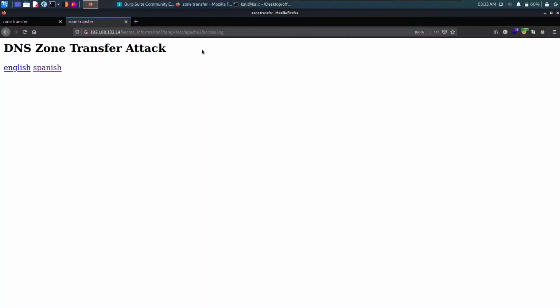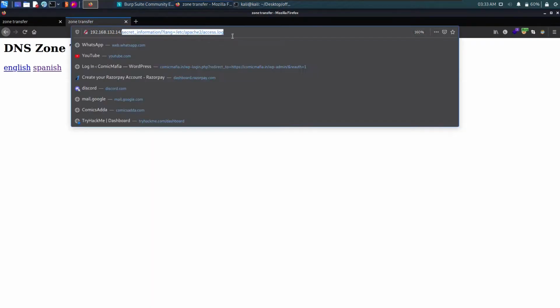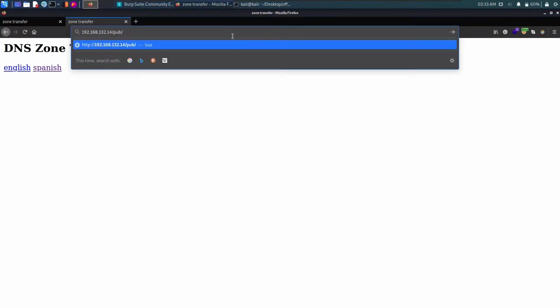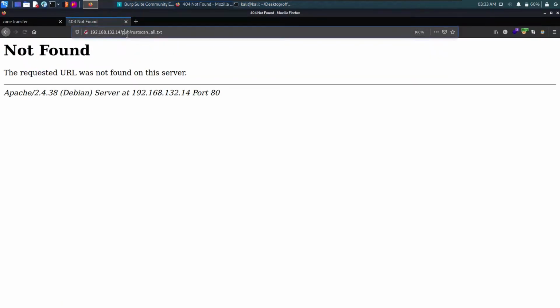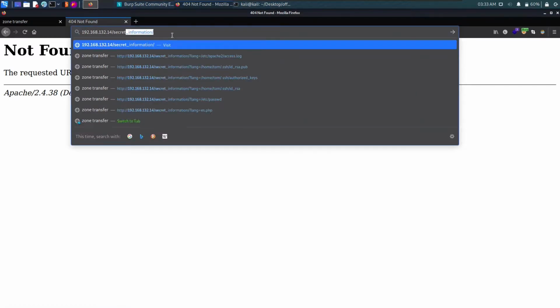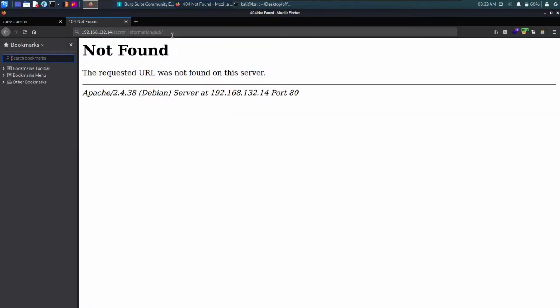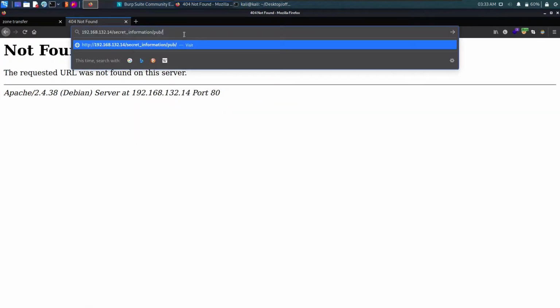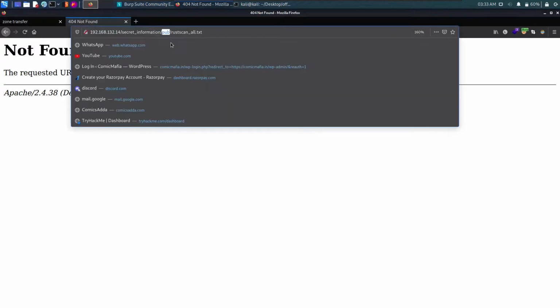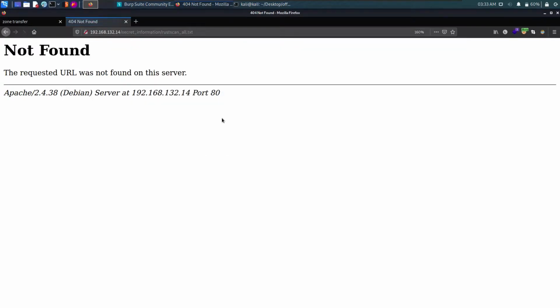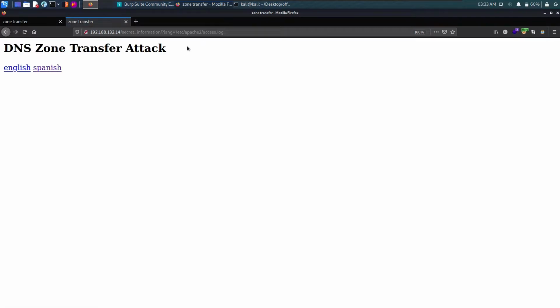So we will try to access it. Now we do public, then this, maybe scan all. Nope. Maybe this. Nope, not found. So it looks like we cannot access the public folder. Nope. Yeah, so it looks like we cannot access it. But we can see the file has been uploaded on the server. So let's see where it has been uploaded.